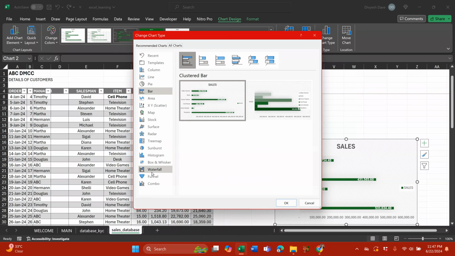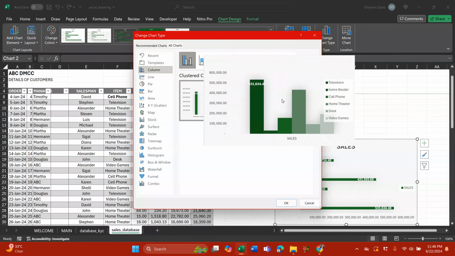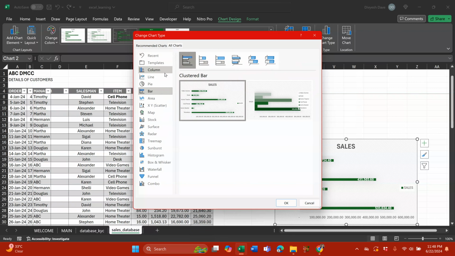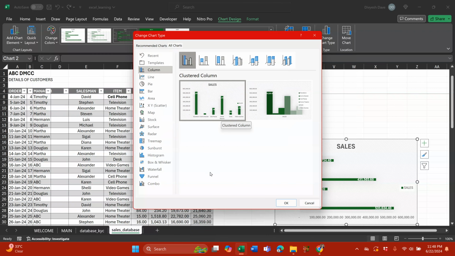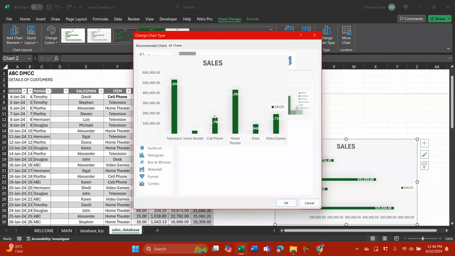You can try and test different kinds of charts that it is giving here, like area chart, XY scatter, map, stock, surface, radar, tree map. There are so many things. So try and test, but I'm going to cover only three major ones, which are column, line, and column, which is already there. Column, bar are similar. Bar is something like this, and column is something like this.